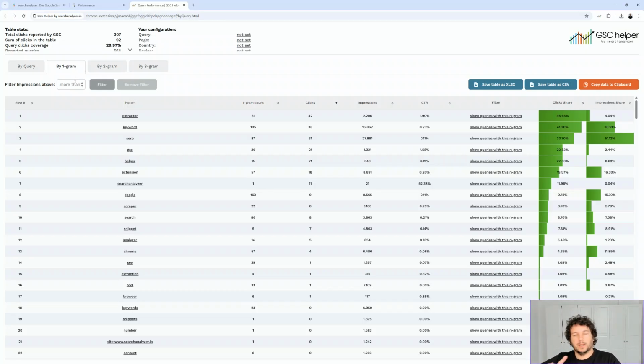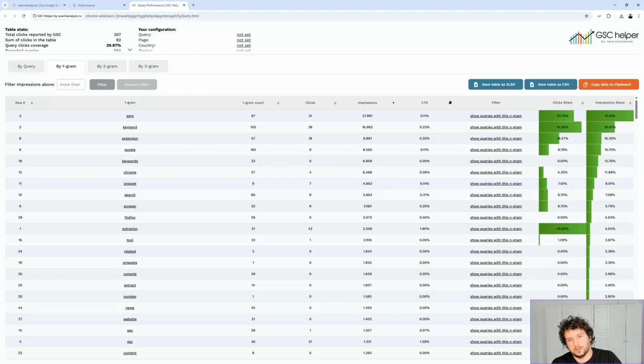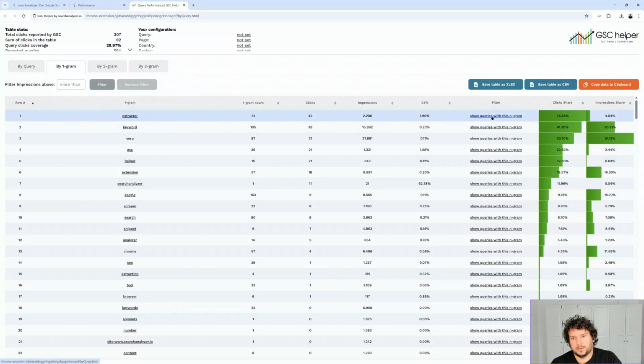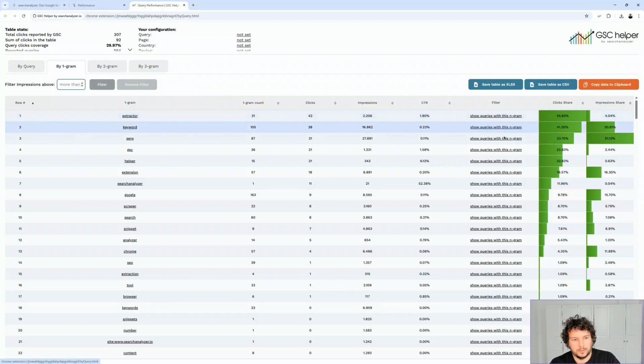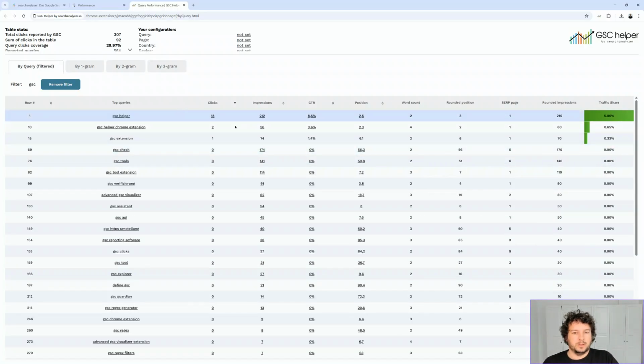So I'm splitting up the search queries into, for example, 1-grams or 2-grams, meaning 1 word or 2 word combinations. Then you can see how common a specific keyword is, so how many different queries it included, how many clicks it is driving, how many impressions it is driving, what is the CTR. Then you can sort the data and filter it down, or you can click here, show queries with this n-gram. So for example, let's say we're going for GSC, and you can see GSC helper is generating this amount of clicks, this amount of impressions, and so on and so forth.